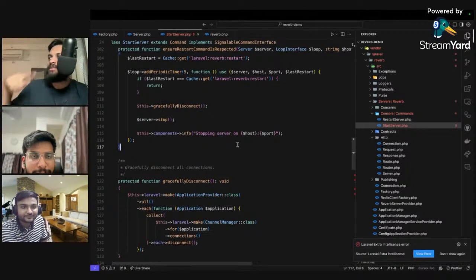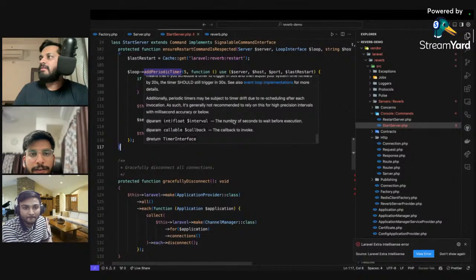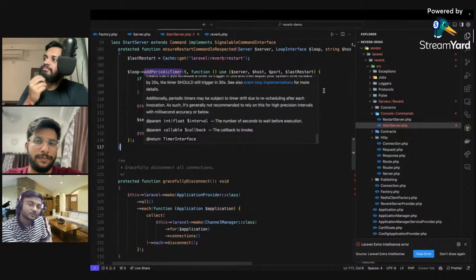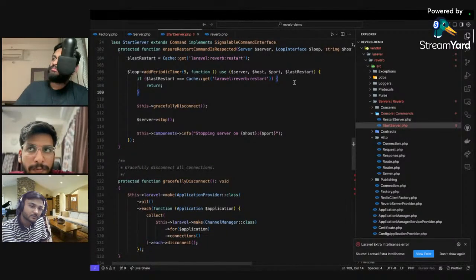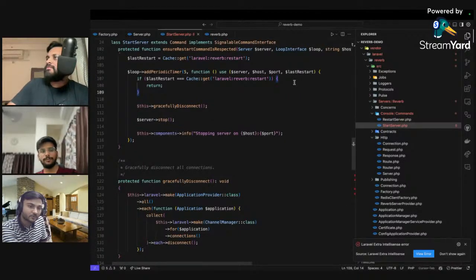Every 5 seconds this will get executed. I don't know if it's 5 seconds or 5 milliseconds. You should show it very clearly. It's a number of seconds, 5 seconds. So still there is a chance there, like 5 seconds of reactivity, if you call restart.